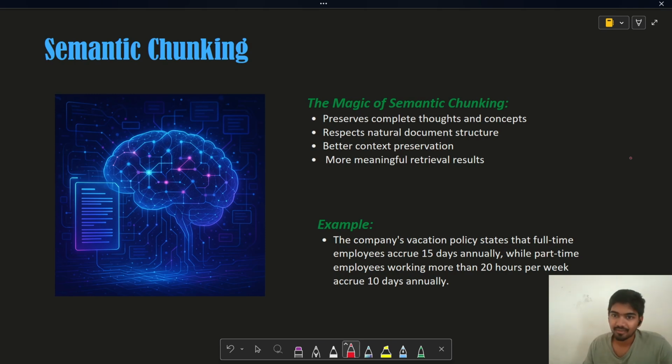Coming to the advantages of semantic chunking, the first one was it preserves complete thoughts and concepts. Semantic chunking respects natural document structure. So it is better context preservation. So retrieval results will be more meaningful. So let us understand semantic chunking with an example.